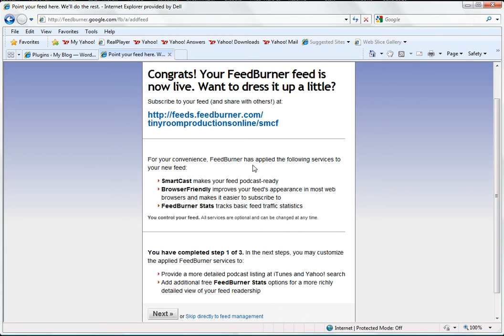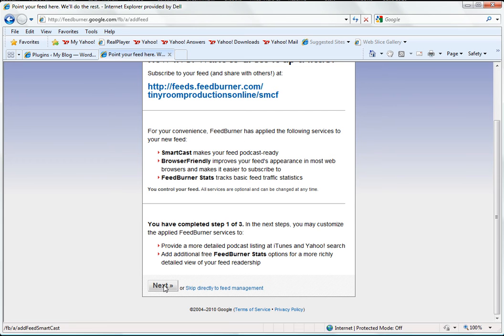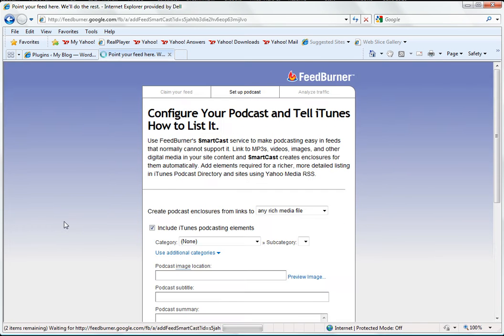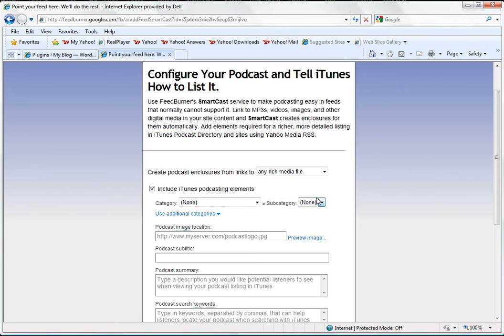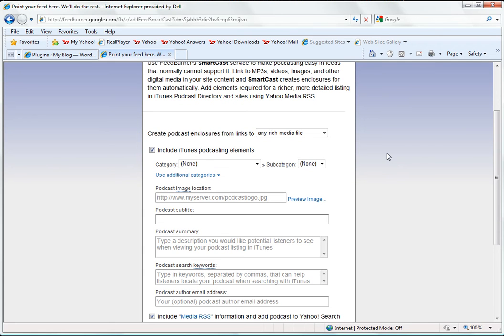It's also gone ahead and applied SmartCast, Browser Friendly, and Feedburner stats to my page, and we've completed step 1 of 3. So we're going to scroll to the bottom and click on Next. And this is basically our podcasting and iTunes how-to list. We're going to create podcast enclosures from links to any rich media file.